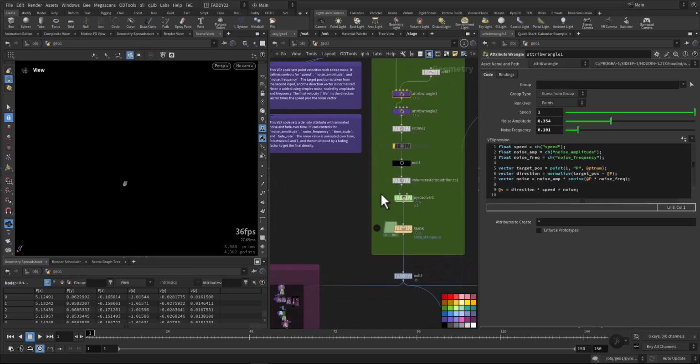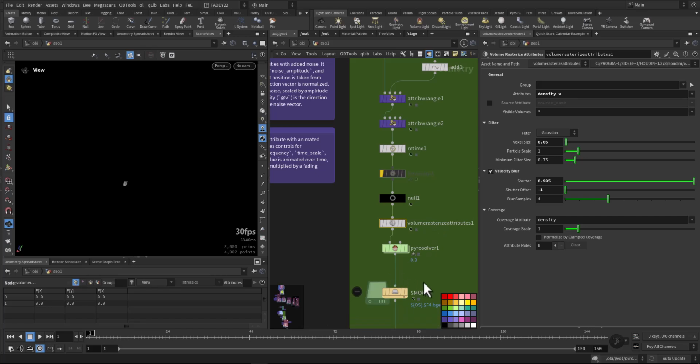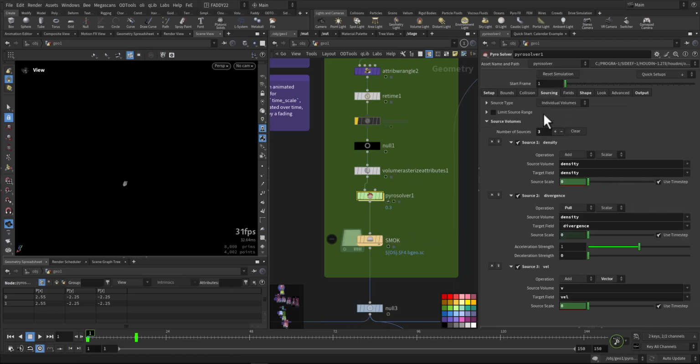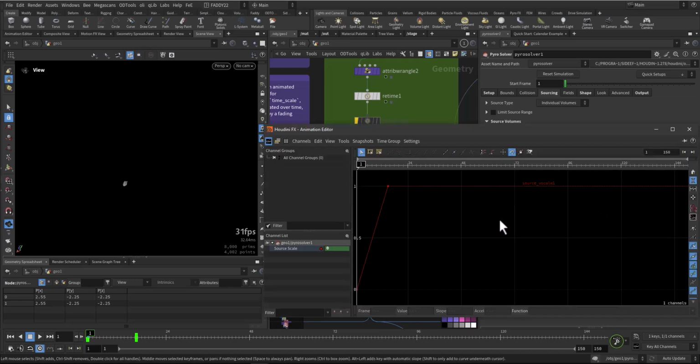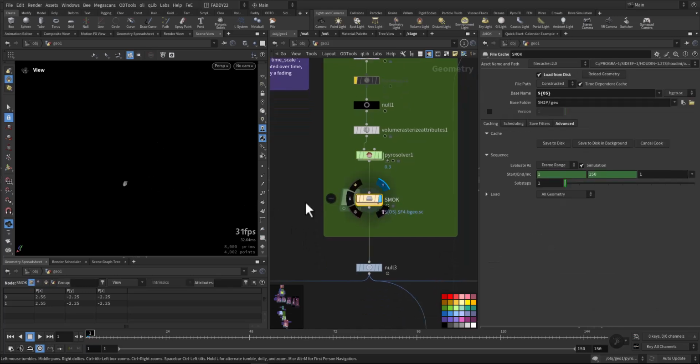So this is the pyro just emitting some density and velocity. So in the pyro solver, one of the things is I animated the source scale for the velocity and the divergence depending on the density. Also animated the source of the density over time, so it won't start with this mushroom effect. And this is the result.